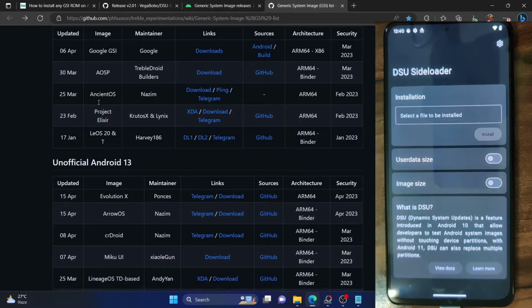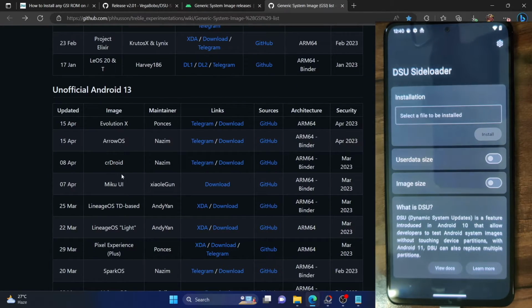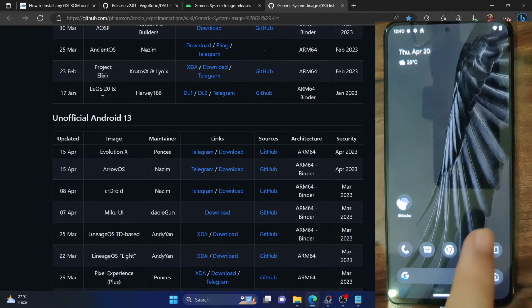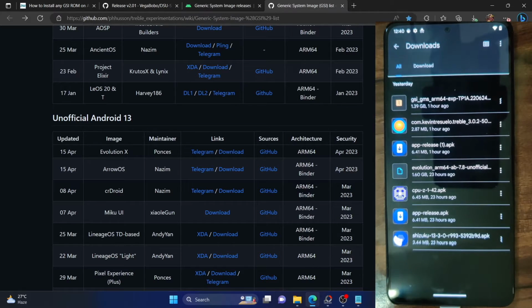As you can see, there are Instant OS, Project Elixir, Evolution X ROM, and Android. For the sake of reference, I'll be using the Evolution X GSI ROM. So make sure to download the ROM of your choice. As of now, I'm using the Evolution X ROM. And once you have done the download, you have to place the ROM inside the GSI folder.